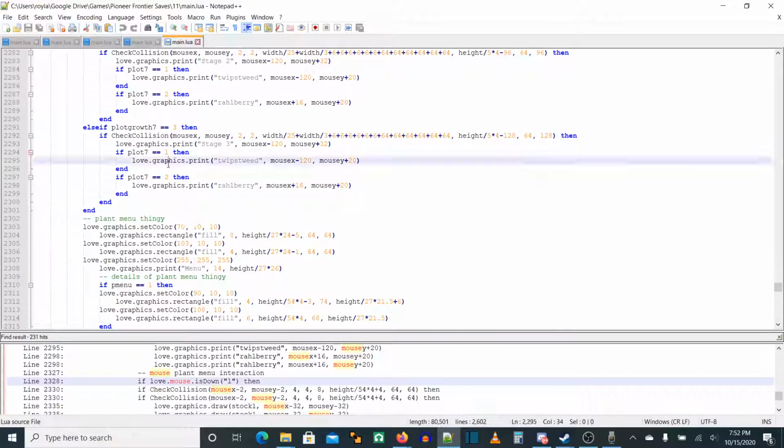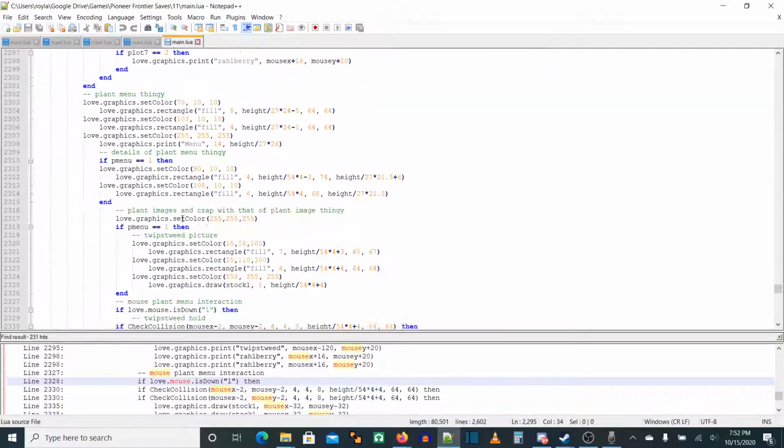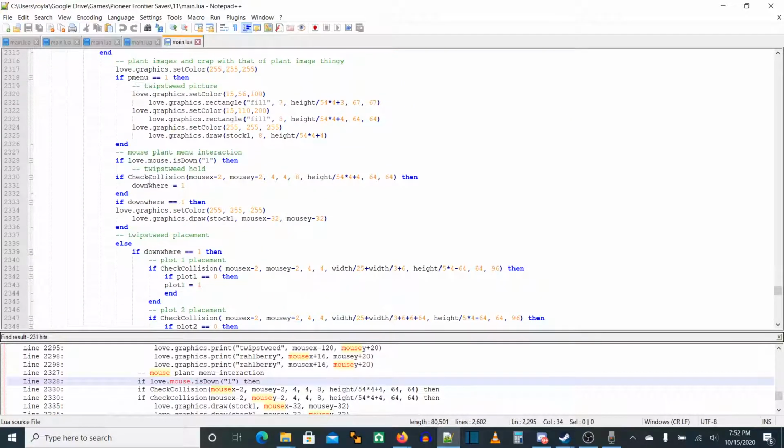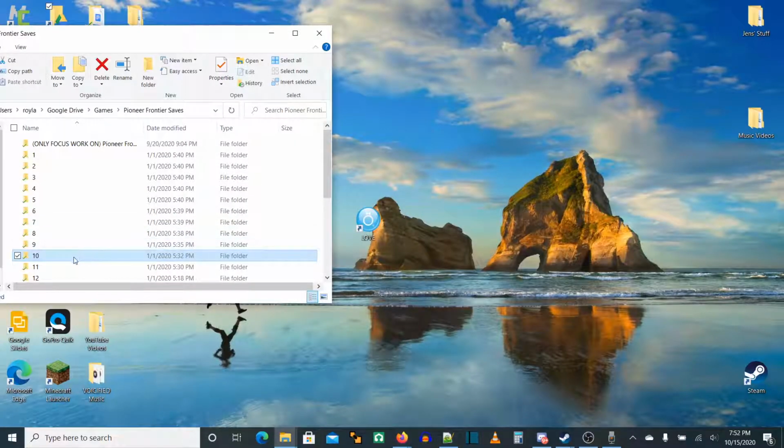I basically have it where you click, and by clicking, it detects, it says downward equals 1. And then you move the mouse over, and then you let go, and downward equals 0. And then if downward equals, I don't know, it's weird. And if you let go at a place, it connects it. Let's test that right now.